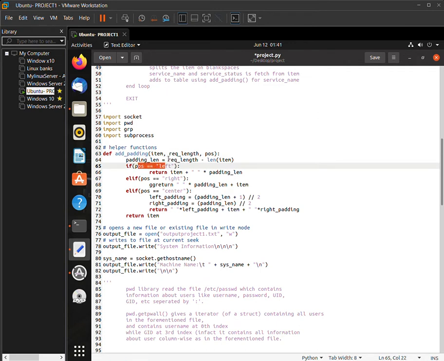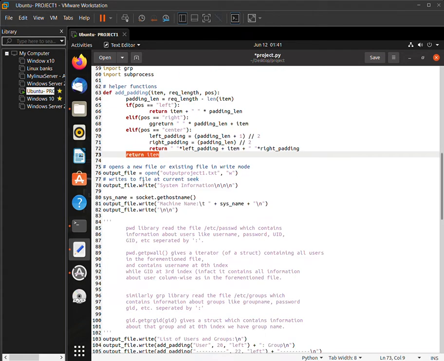If here pos equals left, then it will add a blank space on the left and return the item. If it is on the right, same as that, it will add a blank space on the right and return the item. But if the condition changes and pos equals center, then it will add a blank on the left as well as on the right, and it will return. At the end, it will end the function.